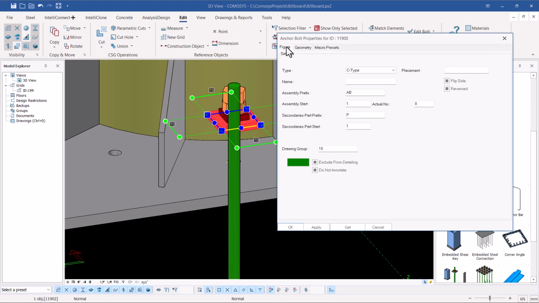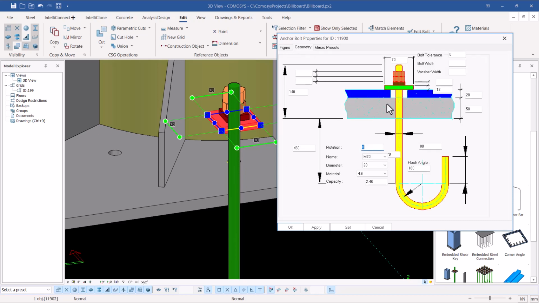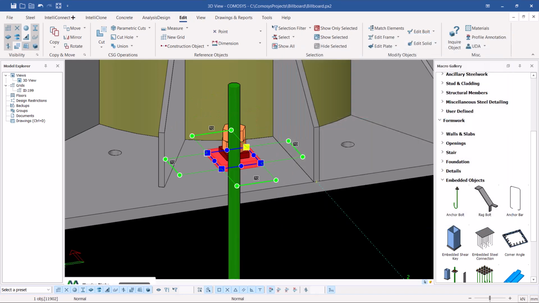I'll come to figure here. The figure will give us the type of the anchor bolt, but let's come back to it later on. Let's go to geometry here. Under geometry, we want this to sit right on the top of our base plate. So what do you do? We'll change everything here to 0, and you click apply and give it some time.